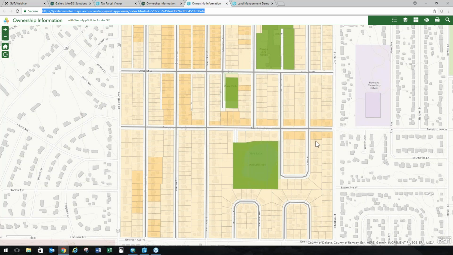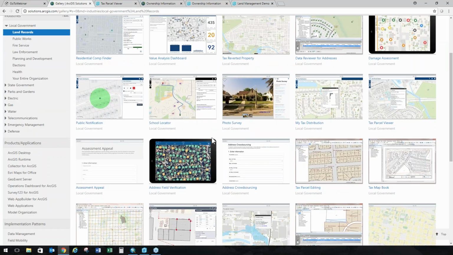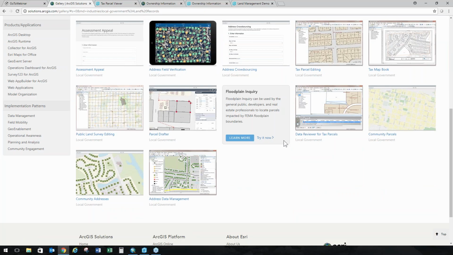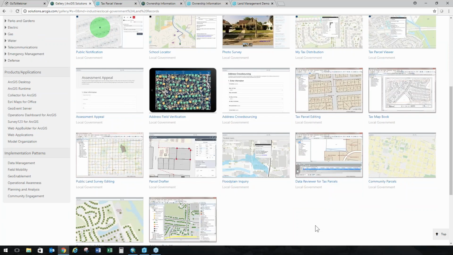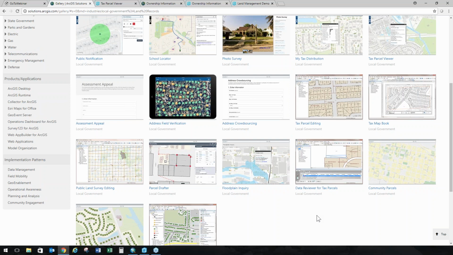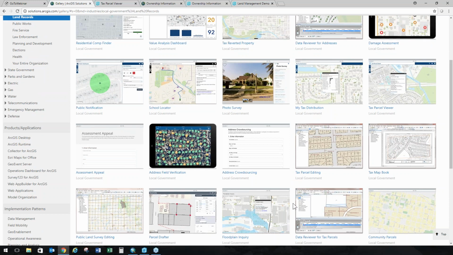So that's a small dose of some of the different tools that you have available to you with WebGIS and with the ArcGIS platform. A lot of the solutions that you can find in the solutions gallery, whether that be in the local government sector or any type of capacity you want to use this, whether it's public works or any type of land management, there's a lot of great tools in here, but they all leverage that same foundational data and that WebGIS concept.